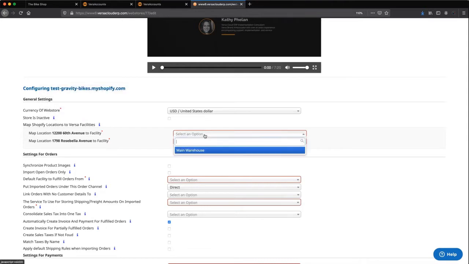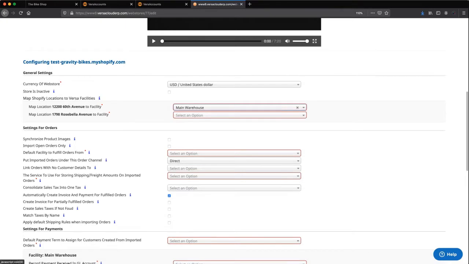Here we're setting up the mapping of a location in Shopify to a facility in Versa. In Versa, a facility is an inventory location. So I'm going to map to the default facility, Main Warehouse. Then I'm going to say that for all the orders, once they're in Versa, to fulfill the order with the inventory from the facility Main Warehouse.